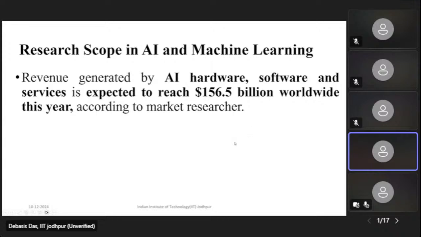Other than that, we have AI hardware and AI software. The revenue expected to be generated in this area, in the US as well as worldwide, from AI hardware, AI software, and AI services is expected to reach around 200 billion worldwide, according to market research. So now everywhere we have AI.